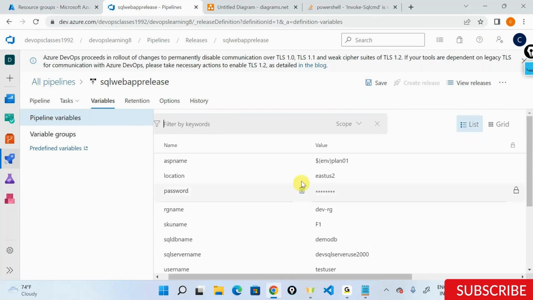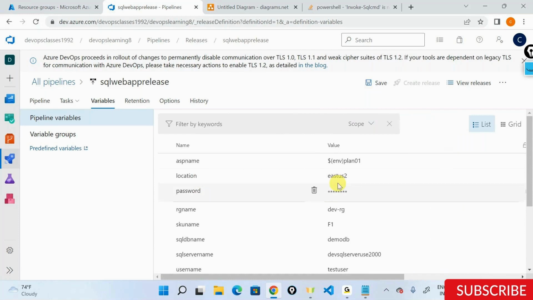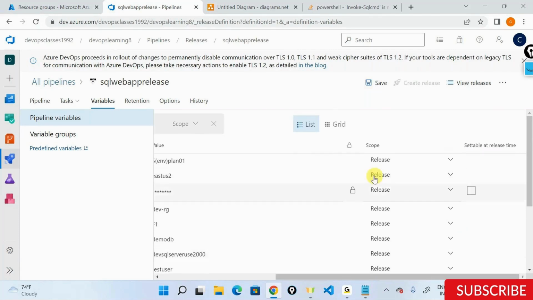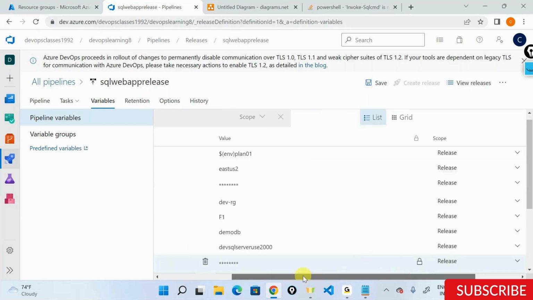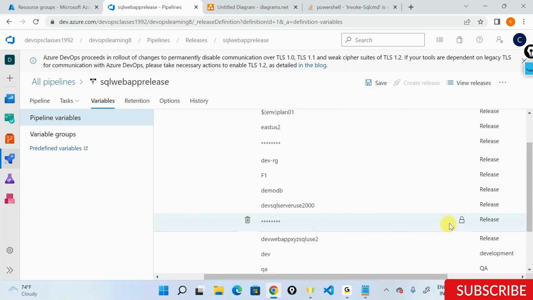And release variables are generic in nature. I'm not changing the nature of it. So I'll say ASP name environment plan 01 scope to release. I'll say location ECS2. This is also scope to release. I'm okay if all my web applications are created in one particular location. Sorry, I also logged the username for some odd reason. Fine.